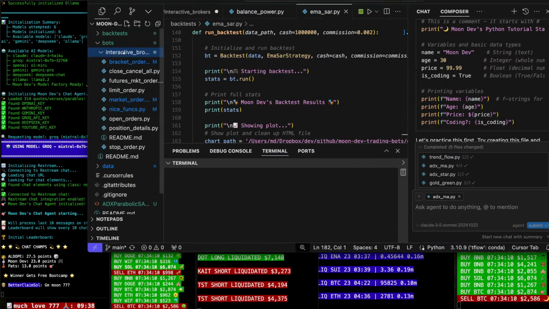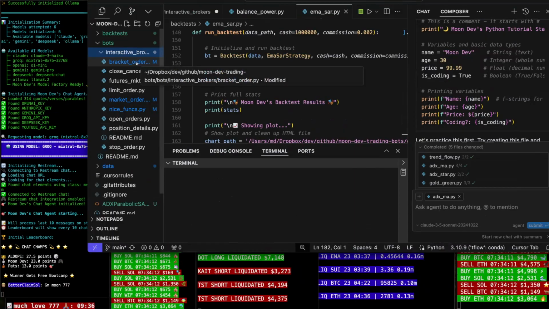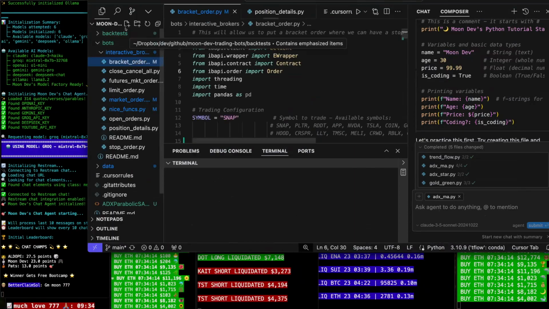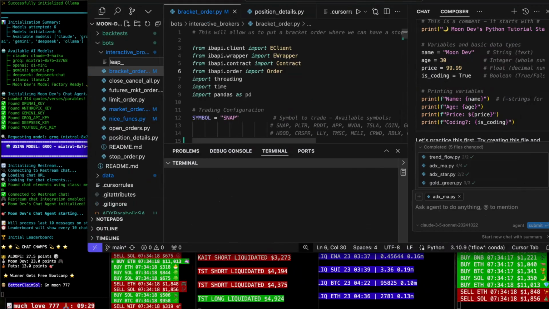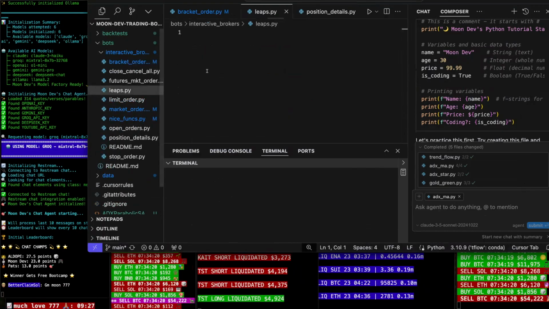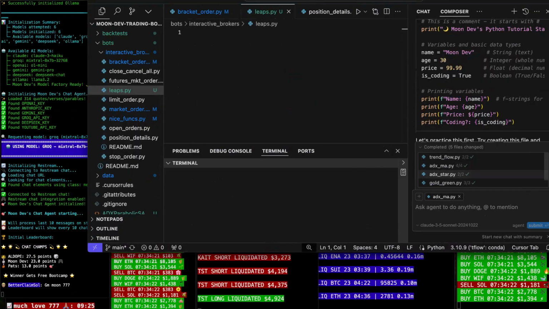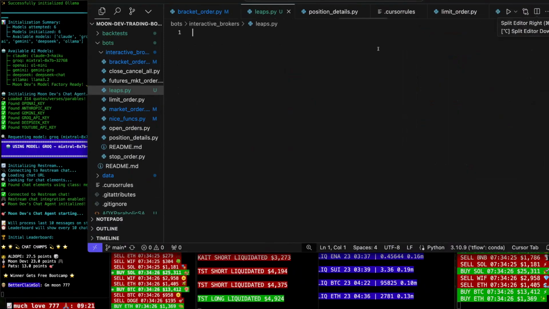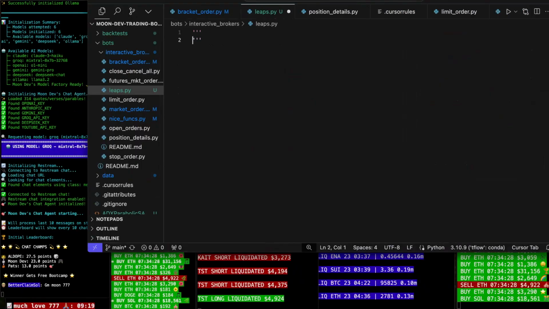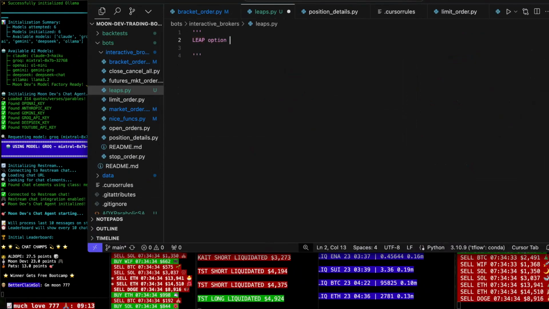Let's go ahead into Interactive Brokers, and I want to build a LEAP, leap.py. So I do not like options. I don't think they're a good thing for humans to trade. But I am curious now that I'm over on Interactive Brokers, what about LEAPs? A LEAP option strategy.